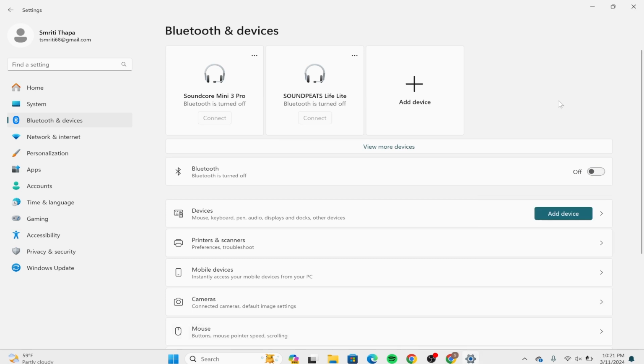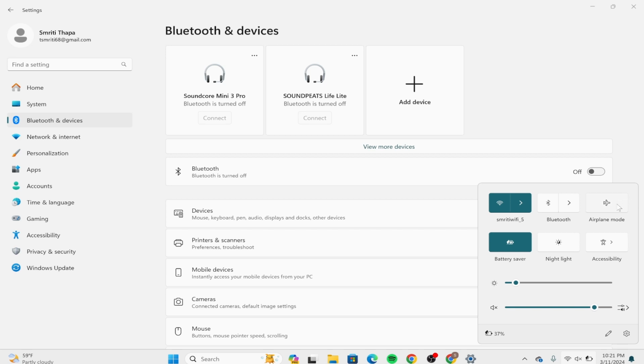Or you could also check if your setting is in airplane mode. What you have to do is go on the Wi-Fi option, which is on the bottom right over here. Select that and simply turn off the airplane mode if it's turned on. And ensure that airplane mode is turned off, as it can disable Bluetooth.